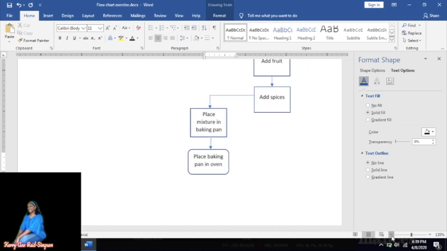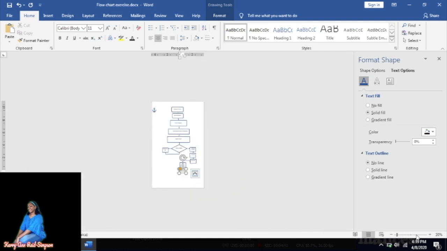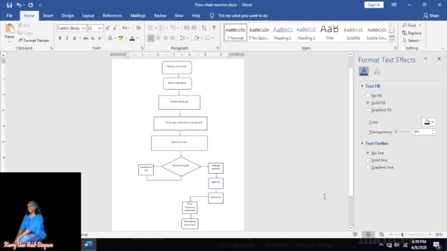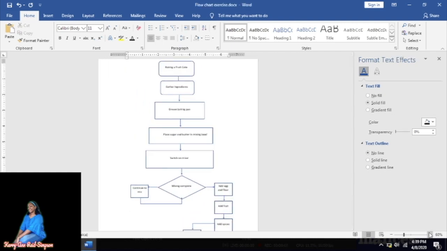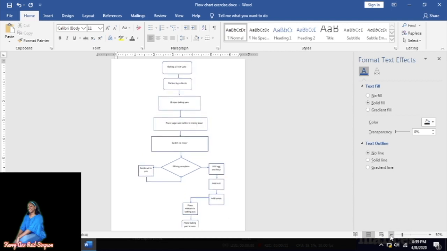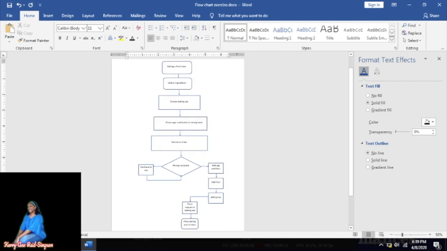Alright, so I'm going to reduce it again so that you can see what we just created. Zoom it up a little bit more so you can see it a little better. So this is an image of what we just recreated.